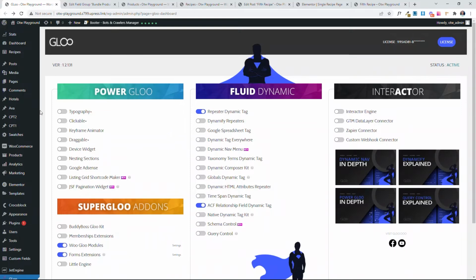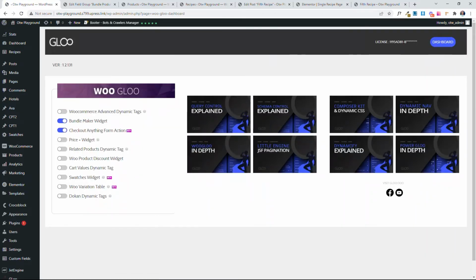First things first, come into Gloo. Then ensure that WooGloo modules is toggled on. Then click on Settings. Now ensure the Bundle Maker Widget is toggled on. Beautiful. Now that we have that out of the way, let's get you familiar with our setup.